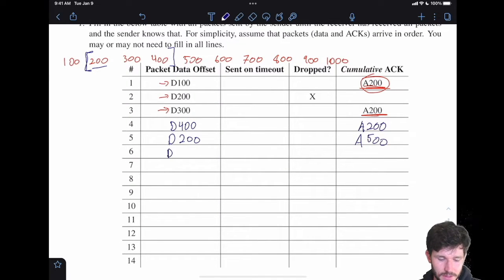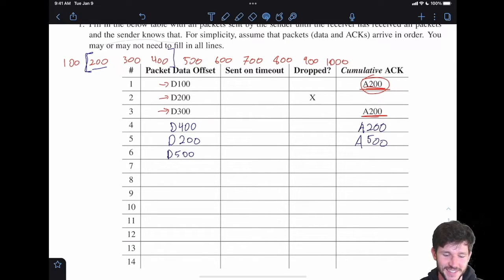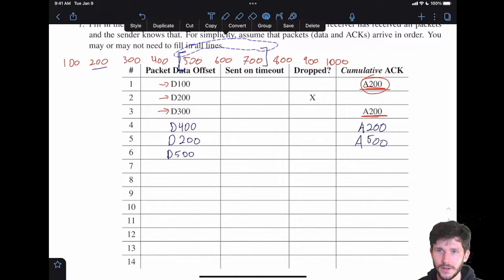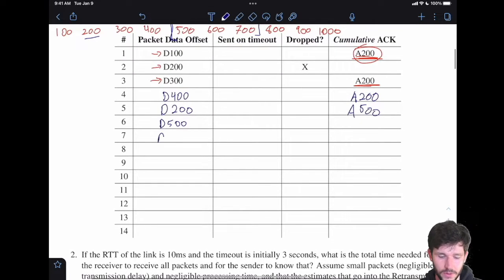At this point in time, once we receive back ACK500, this whole window is going to move way forward. It's going to jump forward. And now 500, 600, and 700 are all within the window, so all three are going to get sent.